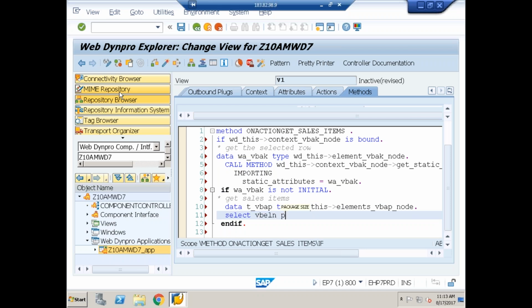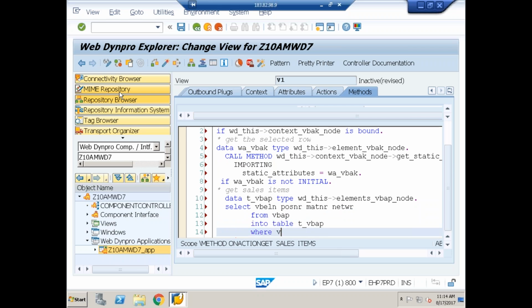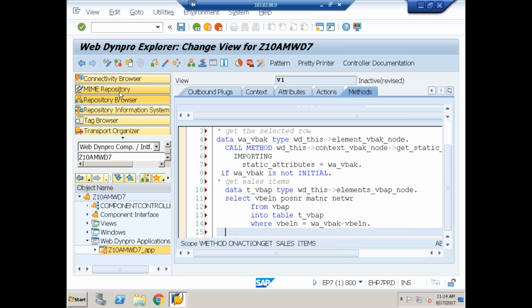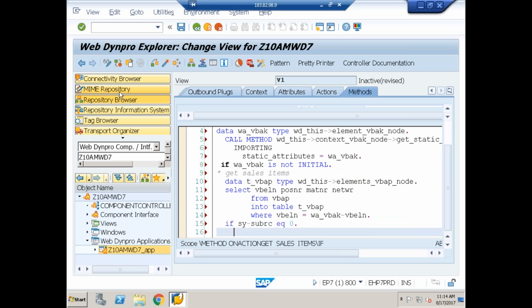Select VBELN, POSNR, material number, NETWR from VBAP into table T_VBAP, where VBELN is equal to the work area, W_VBAK hyphen VBELN. Done. Okay. Then if the size of the table is not equal to 0, I have to bind this internal table with the second table.